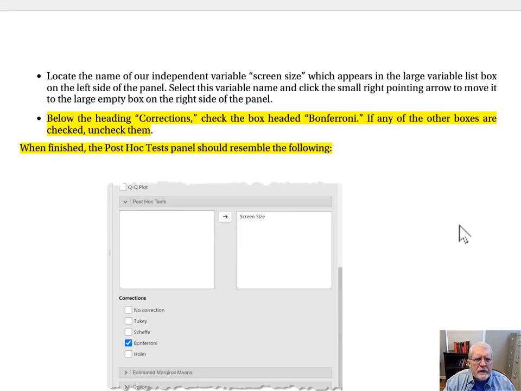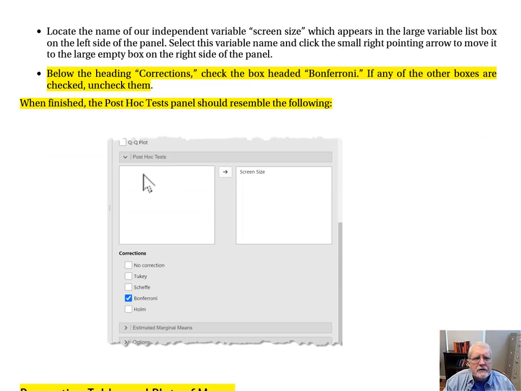I go now to page 23. I have selected screen size. I have moved it to the box on the right. Below the heading corrections, check the box headed Bonferroni. If any other boxes are checked, you can uncheck them. When finished, your post-hoc panel should resemble the following. I have moved screen size here, and I've told Jamovi I want you to do the Bonferroni post-hoc test so I can tell which conditions are significantly different under this screen size independent variable. This is what your post-hoc test screen should look like when finished.